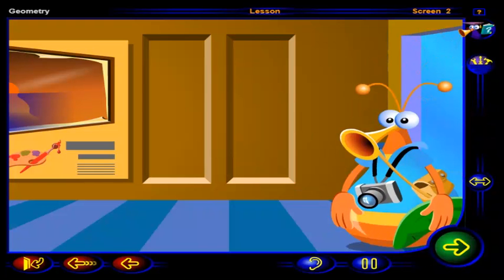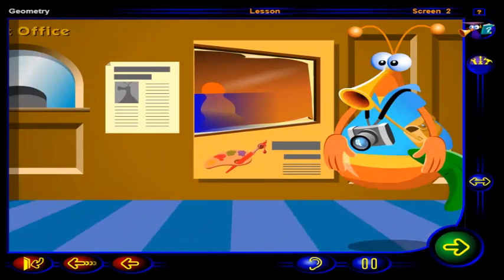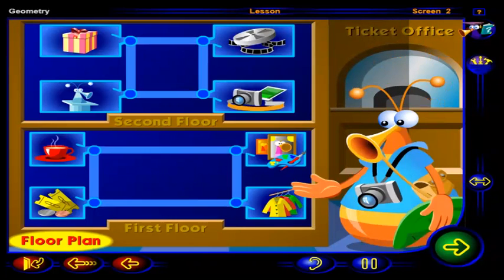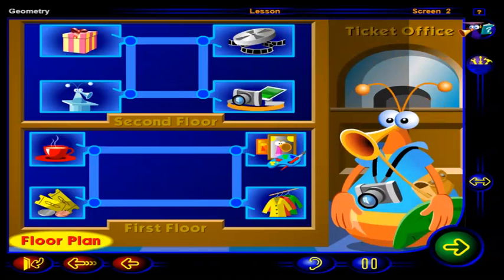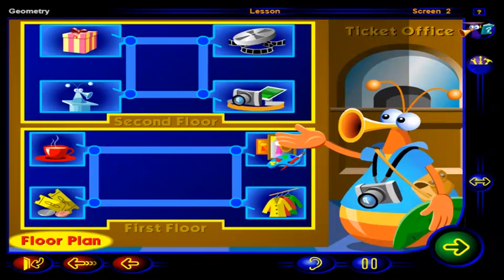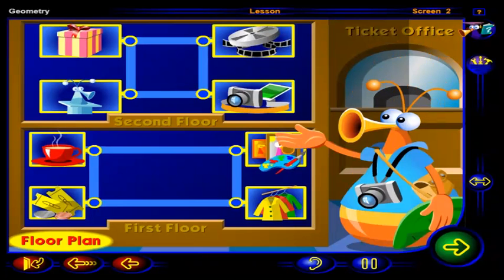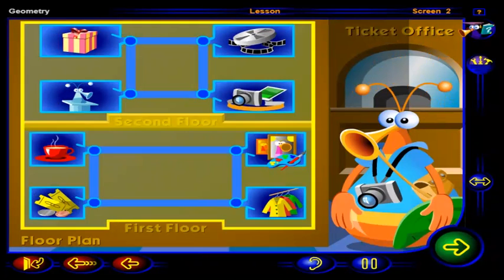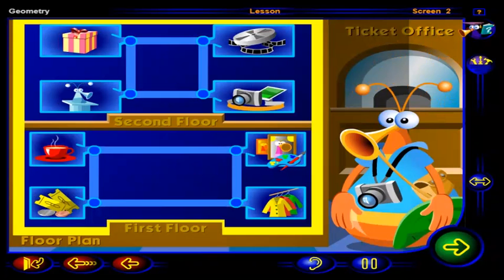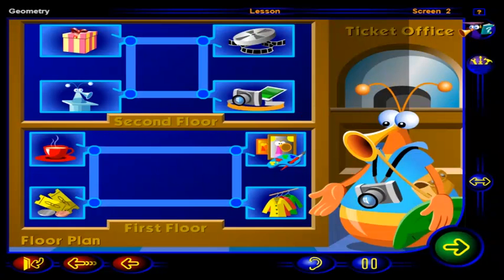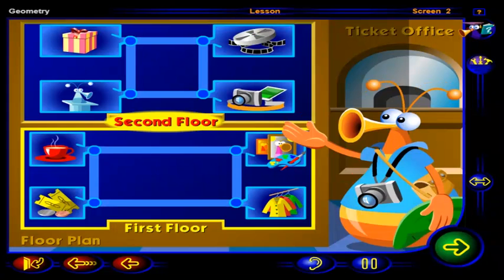You're going to see lots of great things in this art museum. Let's look at the floor plan. A floor plan is like a map. It shows how many floors there are in a building, and shows where the rooms are on each floor. Click on the floor plan. There are 2 floors in the art museum. The first floor and the second floor.